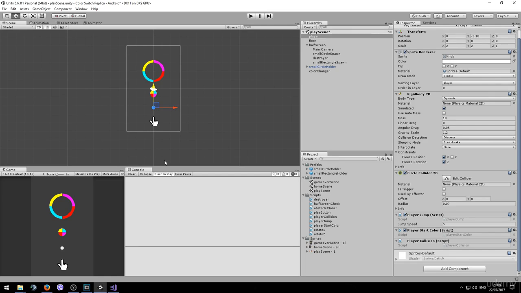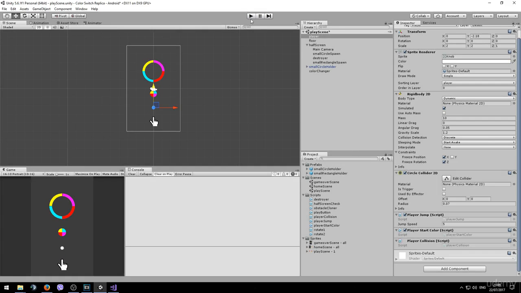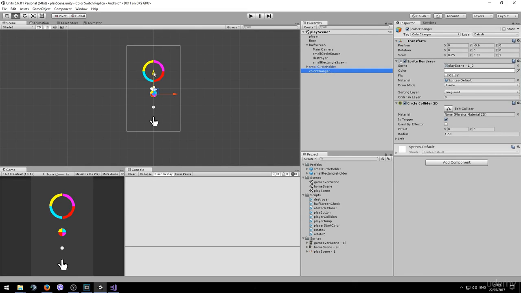Go back to the Unity project and let's see if it works. Yep, that's exactly how we wanted it to be. What we want to do next is to change the position of this color changer, since we want it to be after the obstacle. Somewhere around here. And we also need to make it into a prefab. To do that, simply drag it into the prefabs folder.